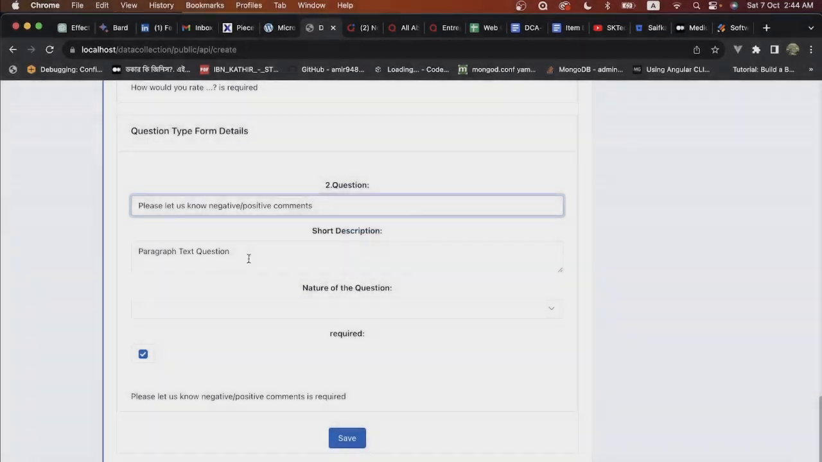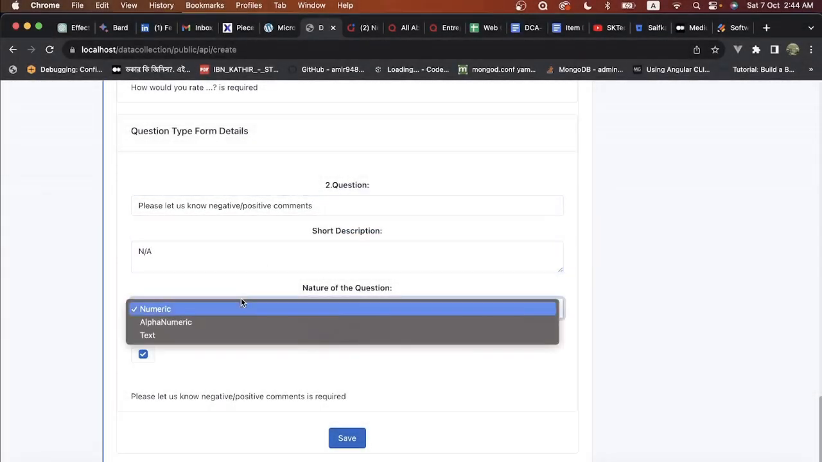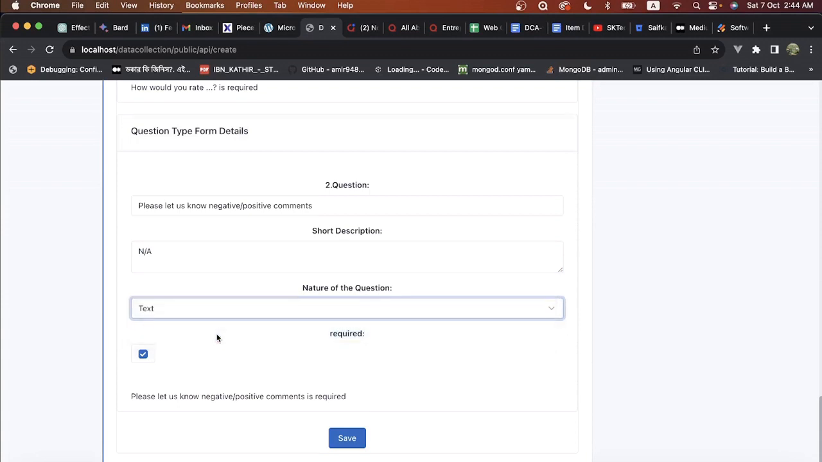So let me paste this one. I won't give any short descriptions. For nature of questions, let's say text. So I have created 4 questions of 4 different question types. So now this is within one section. So if I click on save, these 4 questions will be saved under one section of your survey questionnaire.